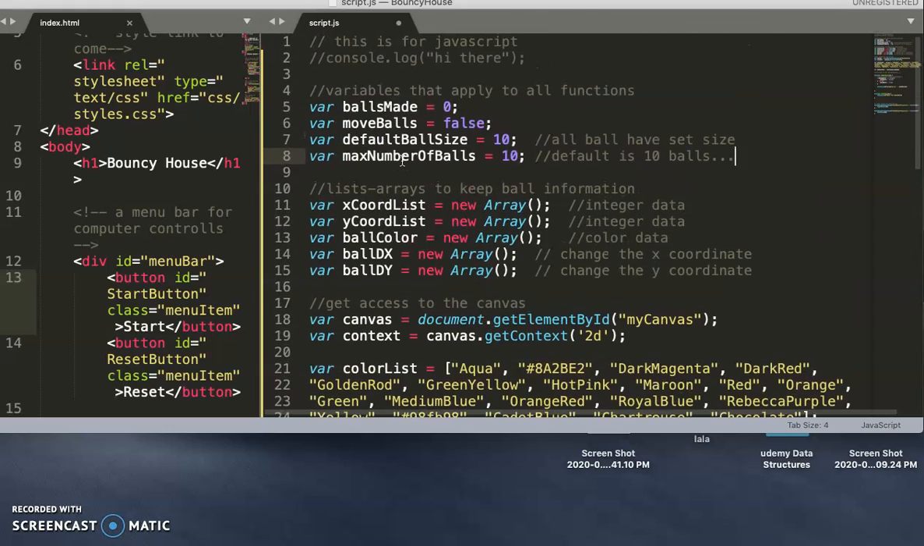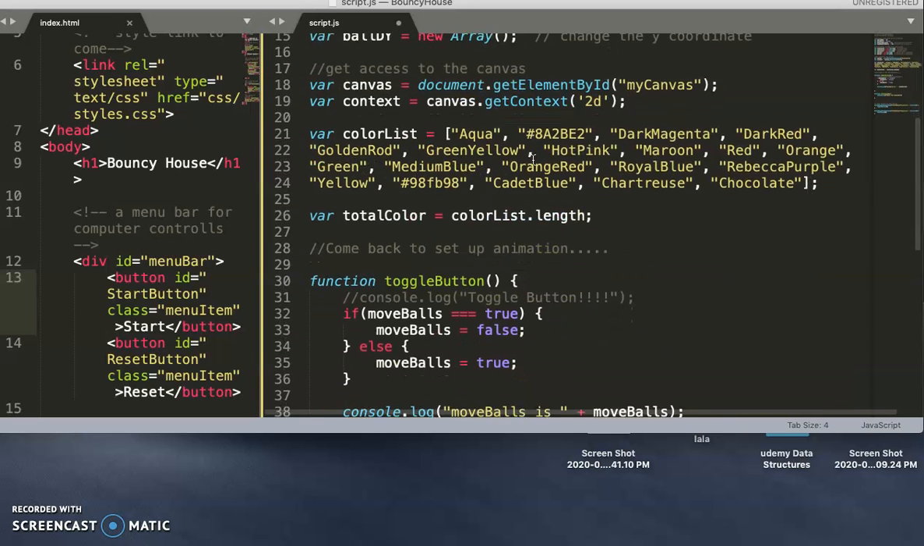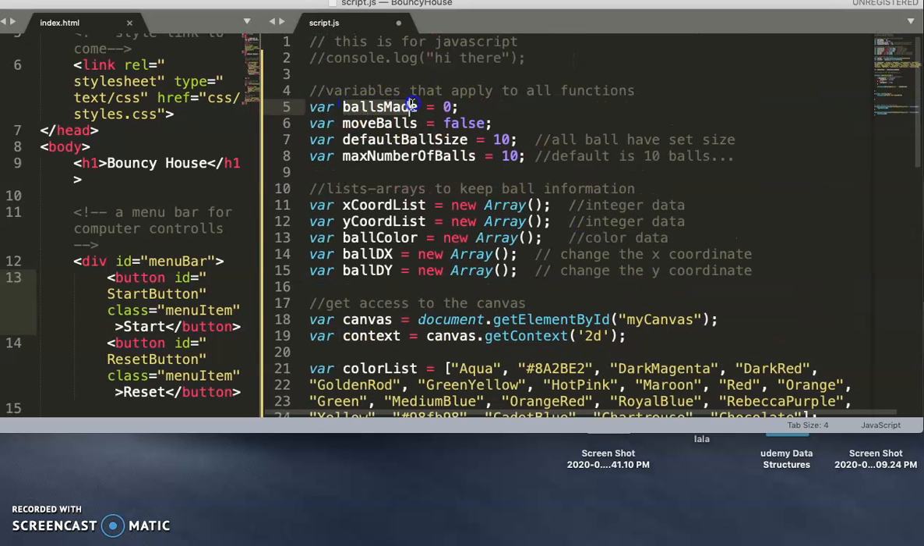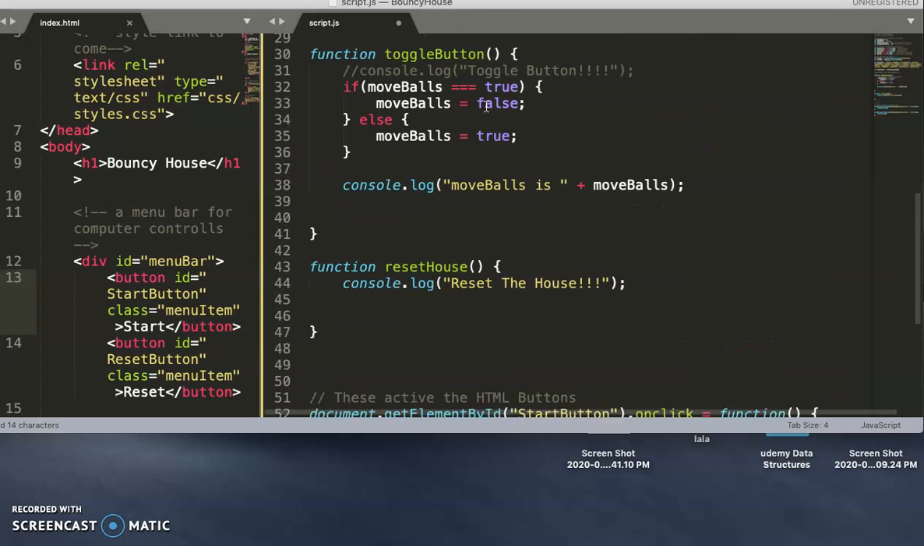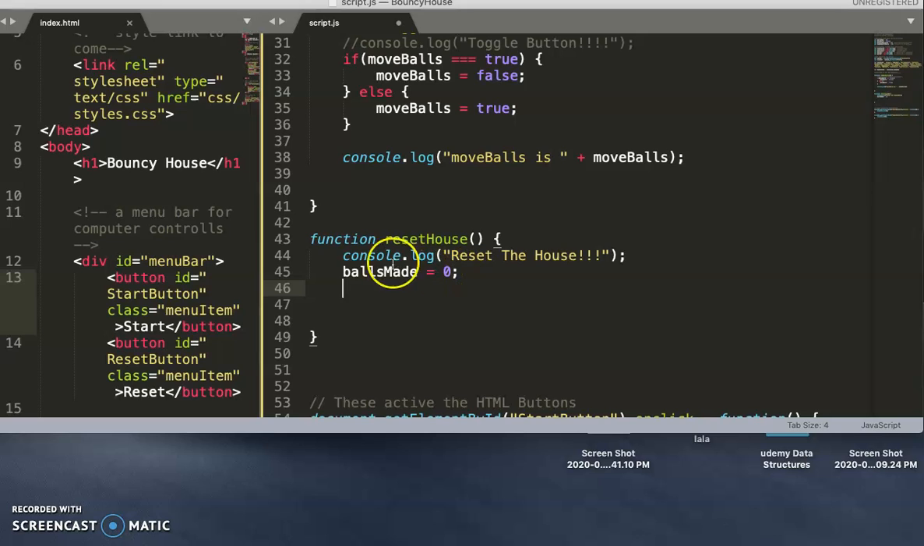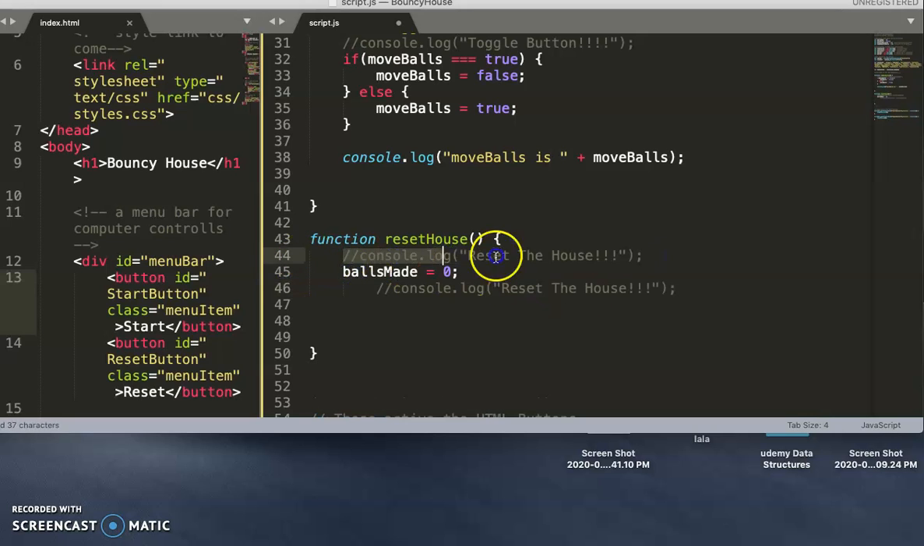So what's going to happen is you're going to be able to make little balls until you end up with 10. And so when you reset the house, you need to reset this variable, balls made. We can make this more spectacular, but we're going to make balls made be 0. Okay, and that's not bad. Instead of the console balls, I'll just move this down, I'll put it here. I don't want it here anymore.